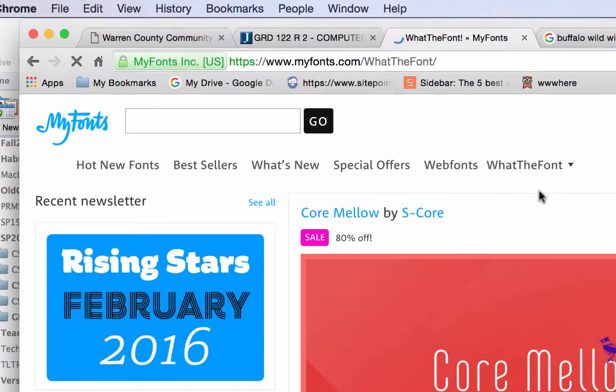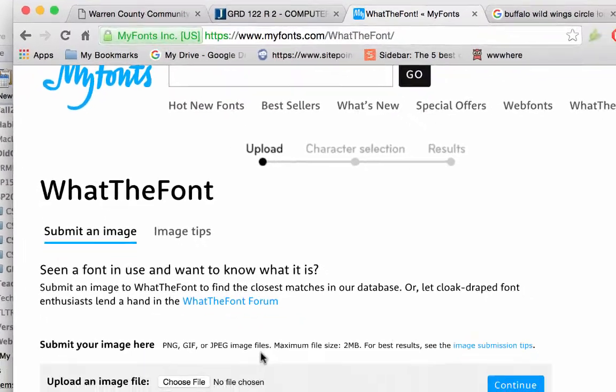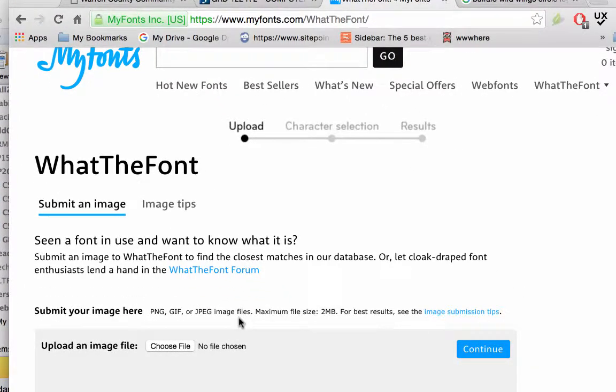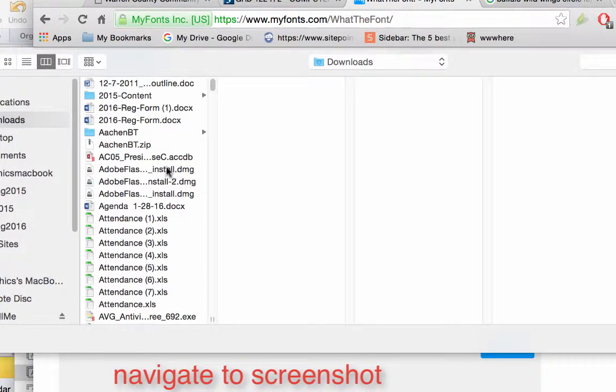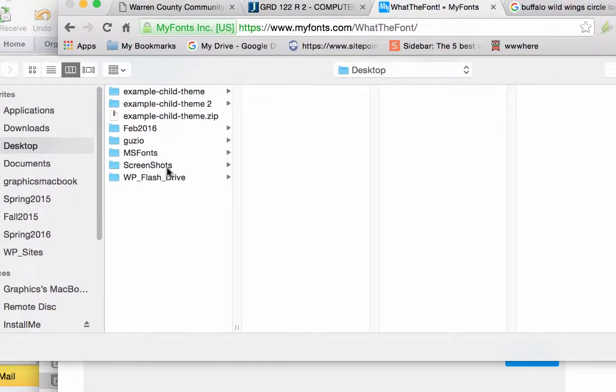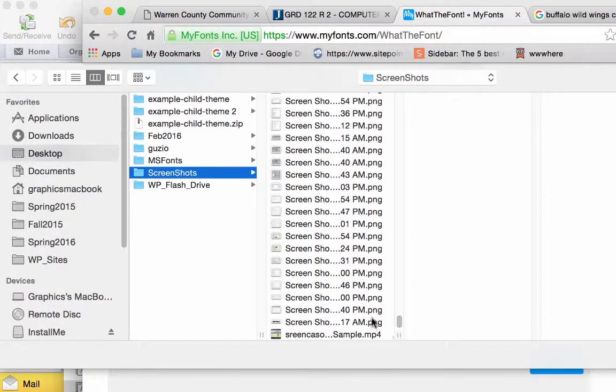And I'm going to go to What the Font, and it gives you a tool to submit an image or upload an image. So I'm going to choose an image of my screenshot that I just took. So I'm going to go to Choose File, and it's going to be a PNG. The desktop image or the screenshot that I just made is going to be a PNG file. So I'm going to go find that. Now I have that in a folder called Screenshots, and it should be at the bottom of where my screenshots are.